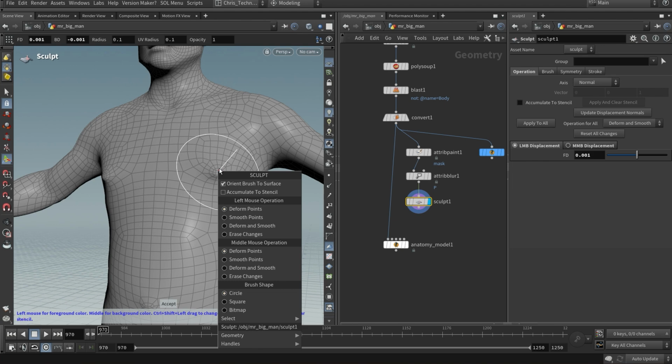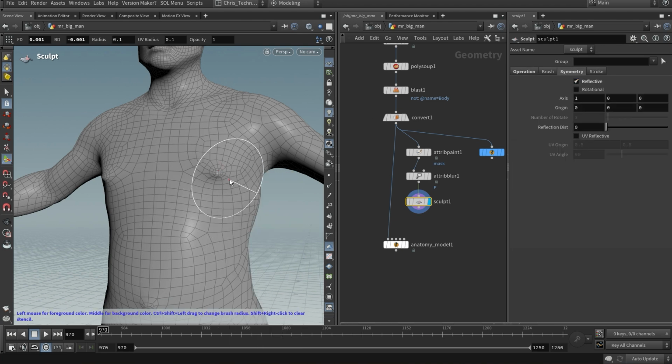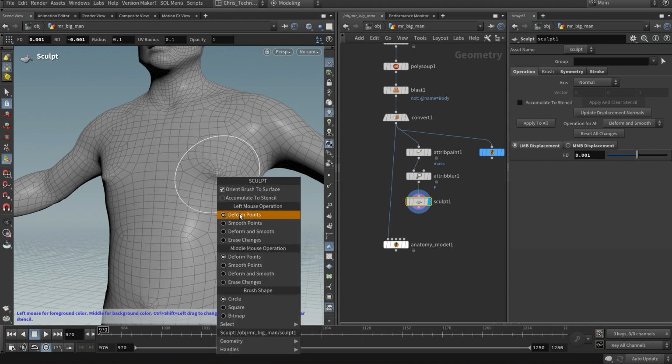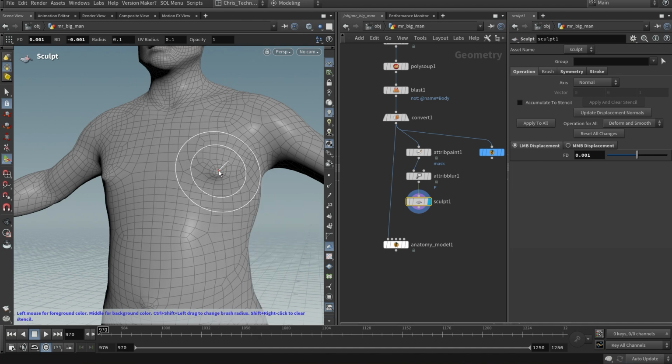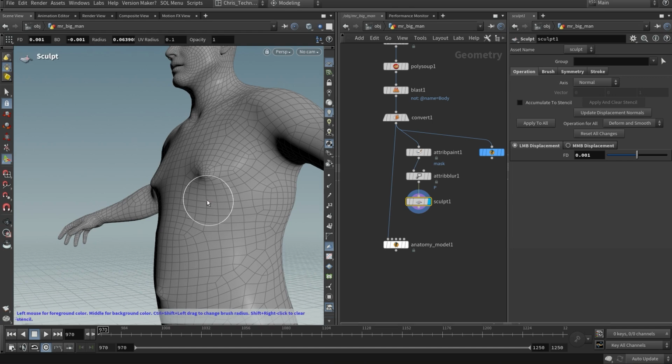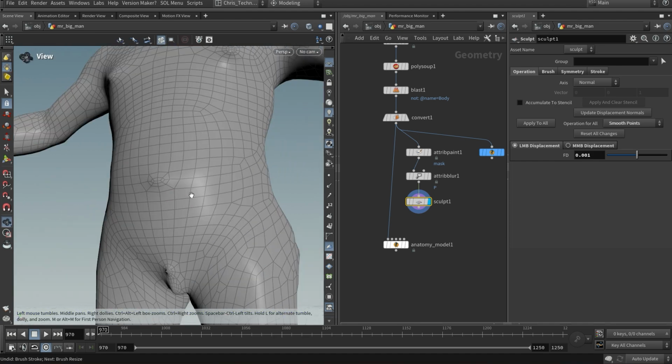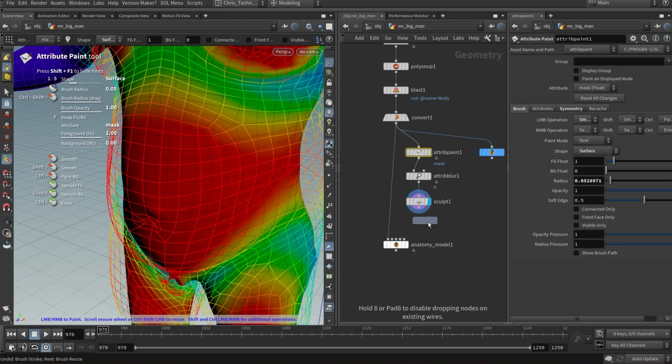And then if you want to also, don't forget reflective in this instance, deform and smooth points, the left mouse operation. That one tends to work pretty well just to kind of relax points basically. And we could just continuously do that. Basically, we want to bring it back to here, bring back some rib cage. Maybe we can put this again.